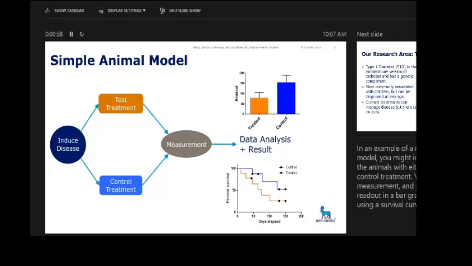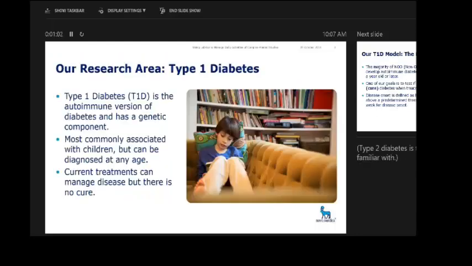Before I get into the studies, I'll talk a little bit about our research area. So type 1 diabetes is the autoimmune version of diabetes, and it has a genetic component. It's most commonly associated with children, but it can be diagnosed at any age. And there are current treatments that can manage the disease, but there is no current cure. So that's really what we're working on at Novo Nordisk, is to cure the disease.